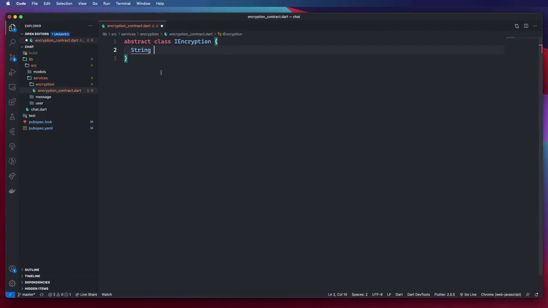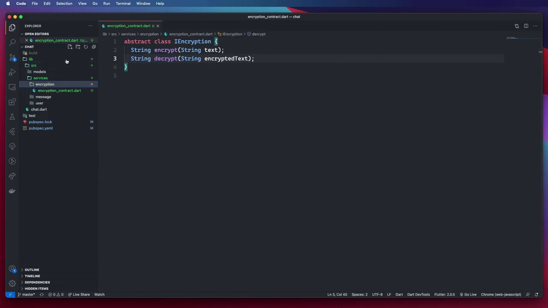We want two methods here. We want a method to encrypt our data, so we'll have the string text, that's the plain text, and we'll have also another method, decrypt, which will accept the encrypted text and return the plain text from that. So let us go ahead now and create our service.